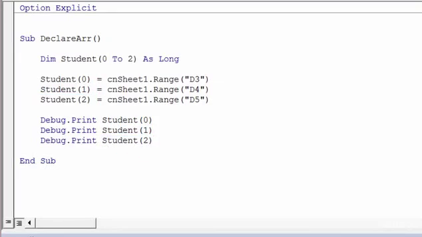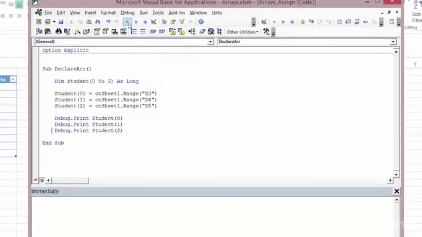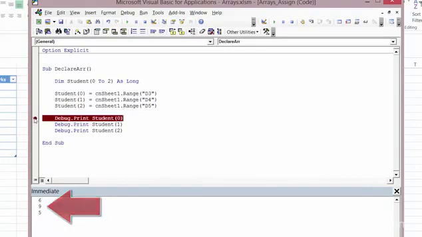Now this code will run exactly as the previous code, and you can see that it's not much shorter. But the purpose of this lesson is just to show you how to assign values to individual items in an array. Normally when you use an array, you assign the values in one go, and you do this using a loop and a variable in the parentheses.